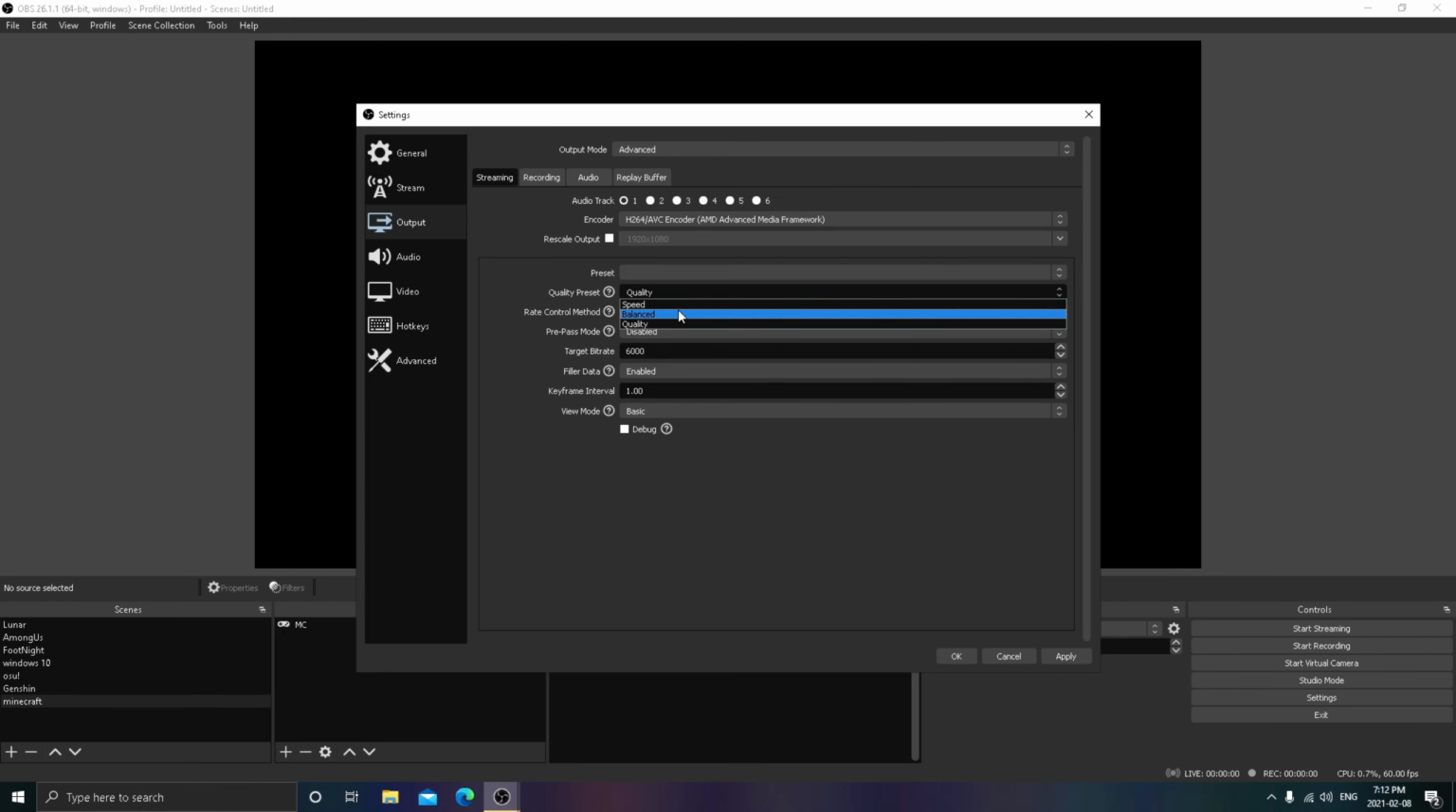You can leave this at balanced and it would be fine, but I do quality because I know my PC can handle that. My PC specs are in the description if you're wondering. And I use CBR, constant bitrate. I normally don't use 6000, I use like 12,000, which is pretty good, I must say. And for this we don't trouble.